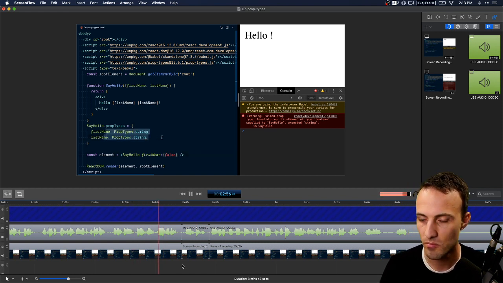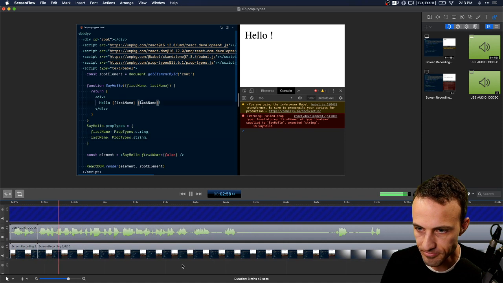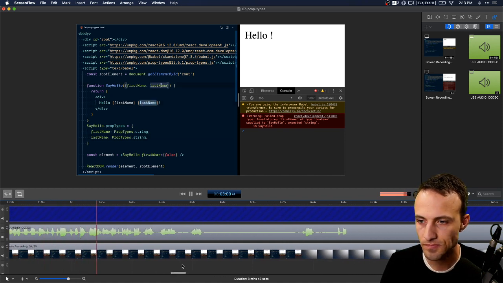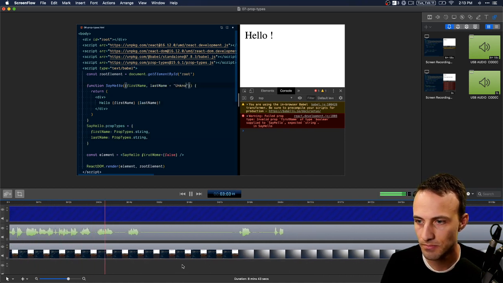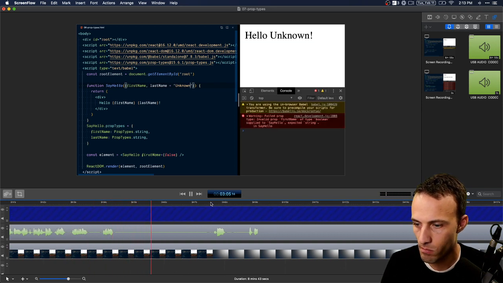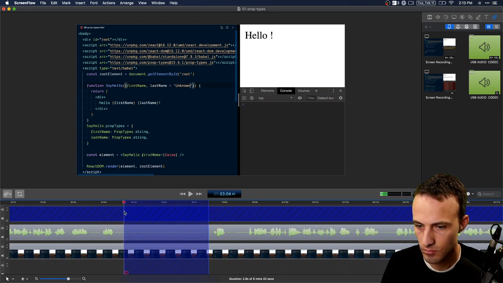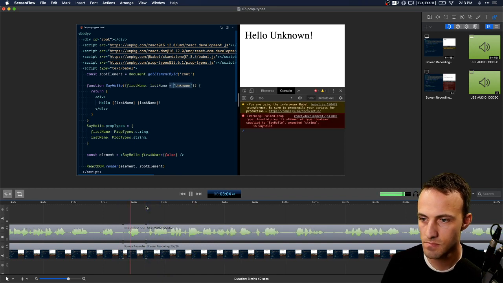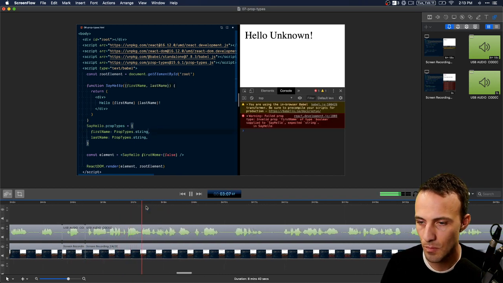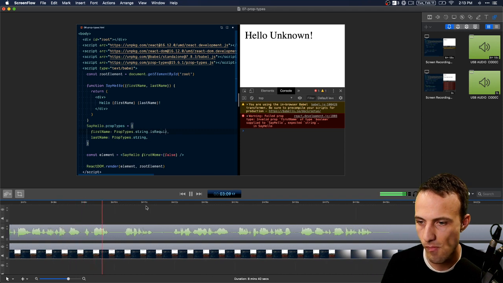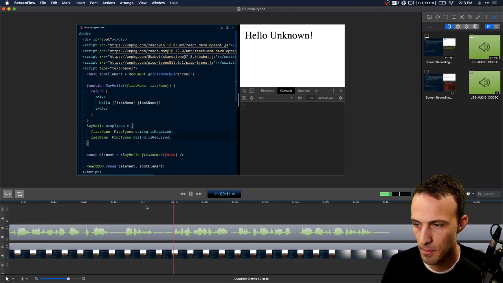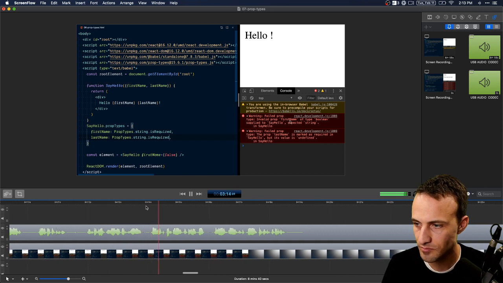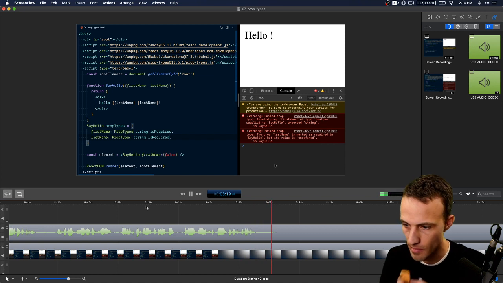So the last name isn't validated in this case. And that works out nicely if you provide a default for the last name, like if we were to say unknown here. But if you want to make sure that it's required, then you can add a .isRequired on both of these and save that, and now you'll get a warning saying that the first name is the wrong type and the last name is required but wasn't provided.